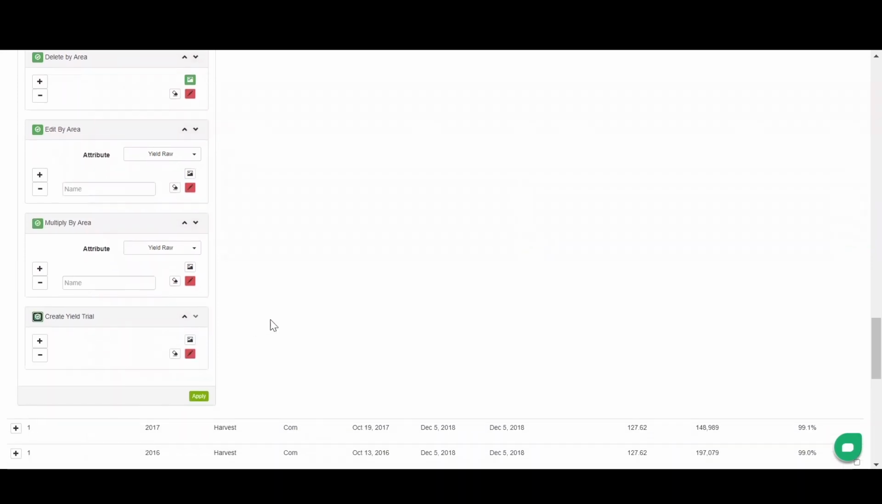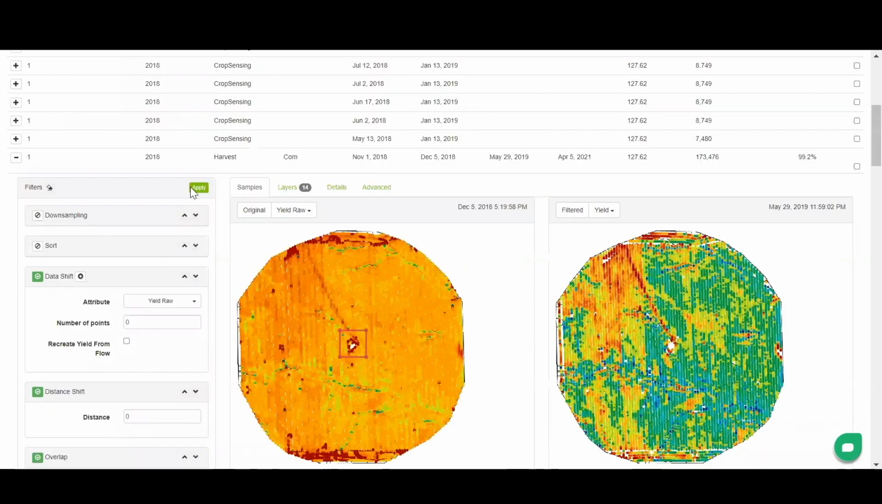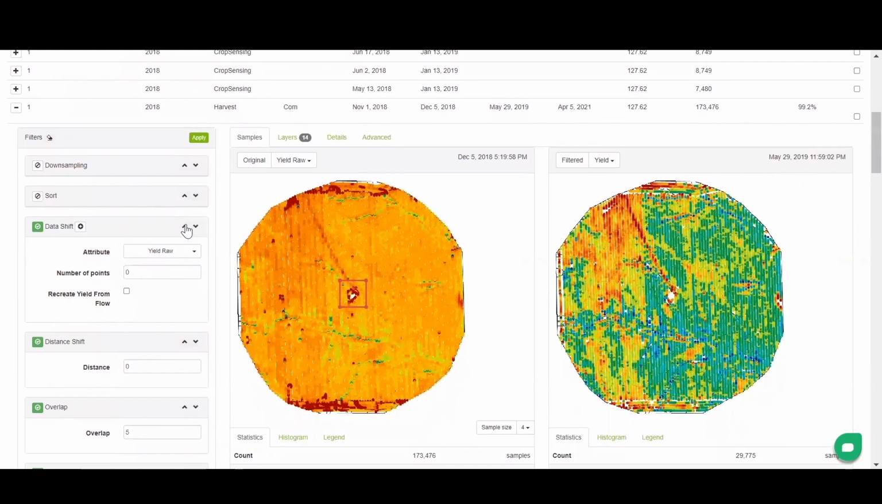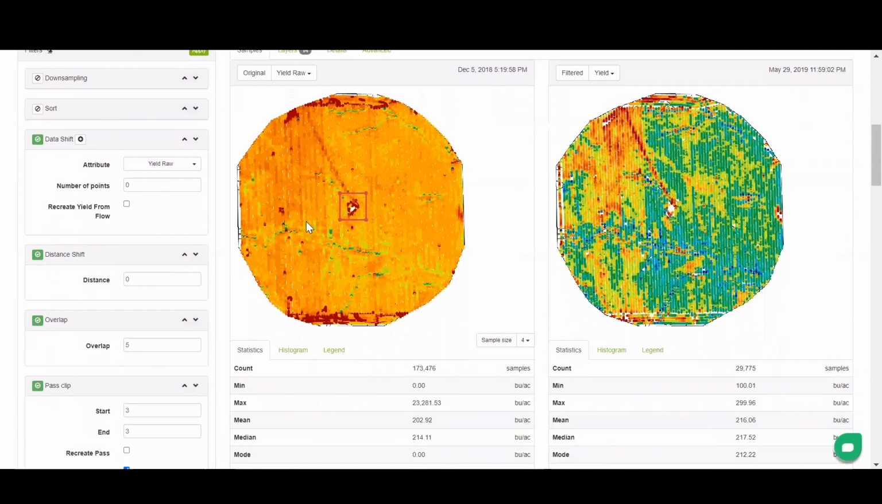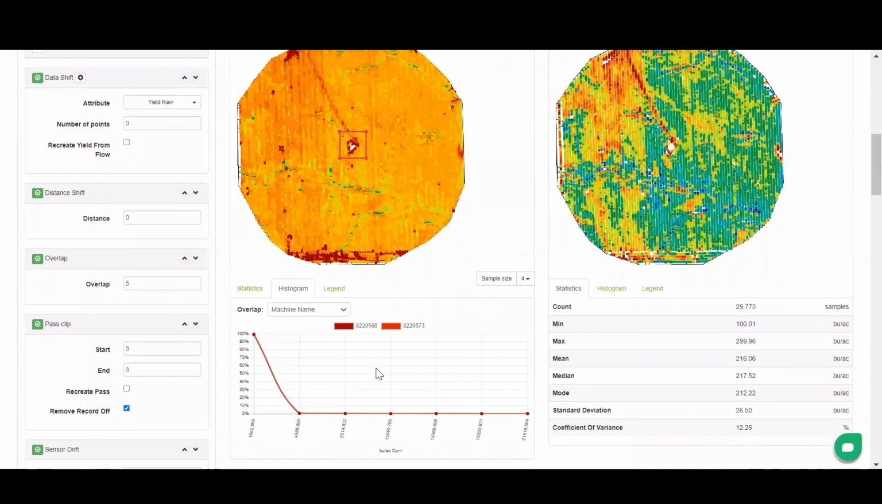To apply the filters, select the Apply button at either the top or bottom of the filters pane. To adjust the order of the filters, use the arrows located in the top right of the filters. You can view the statistics, histogram, and legend of each layer.